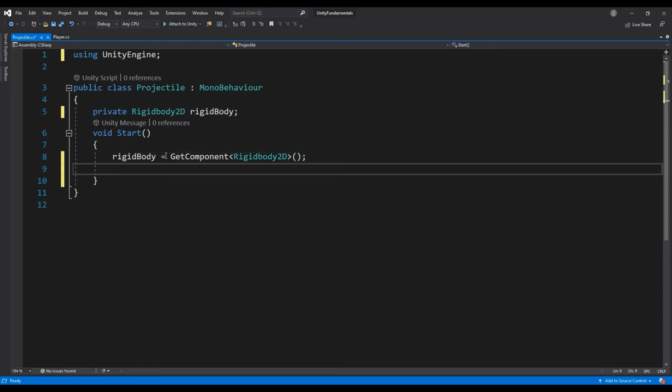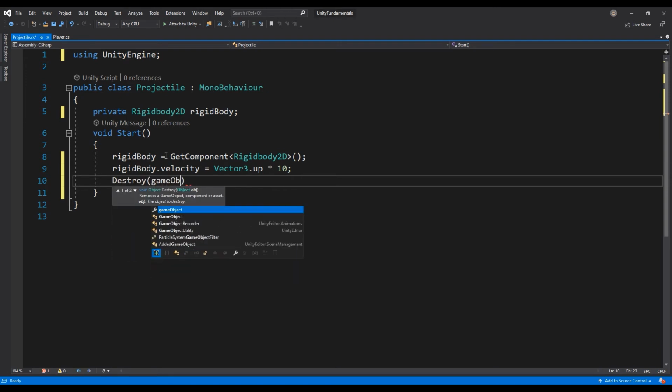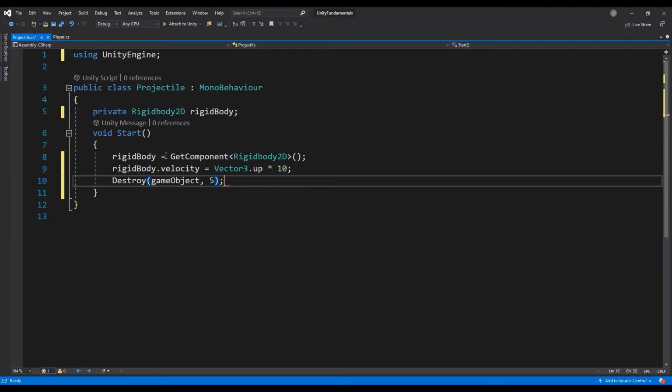To move this projectile towards the enemy, let's use the velocity variable on the Rigidbody 2D component, setting it equal to Vector3.up. We can also increase the speed at which the bullet flies by multiplying Vector3.up by 10. It's also a good idea to destroy the game object after we're done using it. Otherwise, our game will suffer from lag after so many game objects are spawned into our scene. So here I'll destroy it after 5 seconds. Now let's test our code.